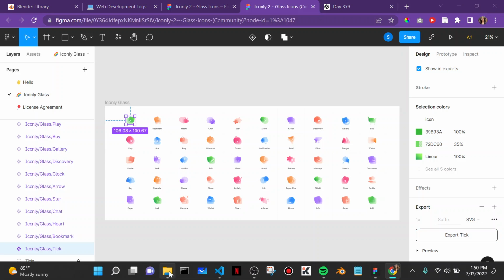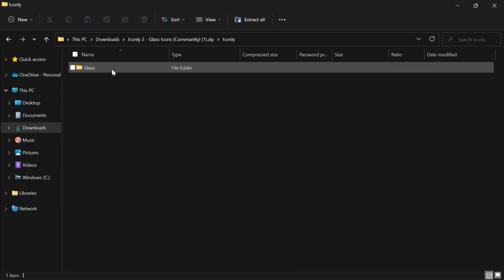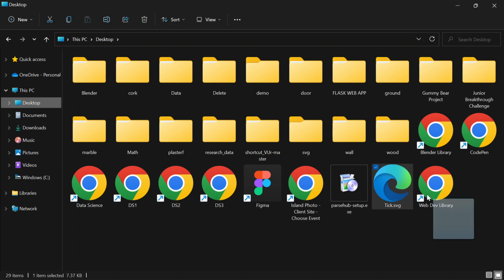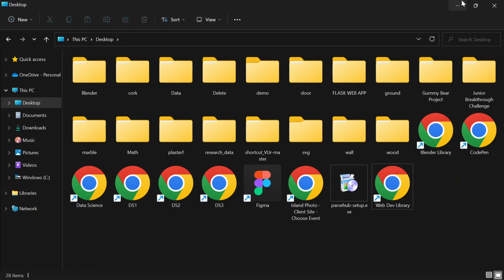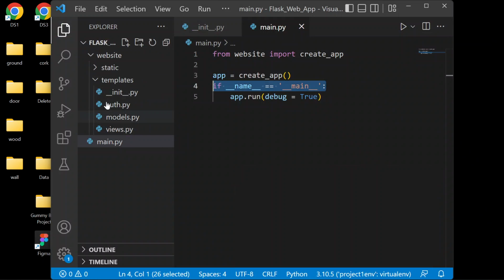Then I'll go to, oh, it's opened. Okay, so I'm going to select it, find it, and move it to my desktop or a folder, because I'm trying to get the code for the SVG and I can't do that if I just open it up.